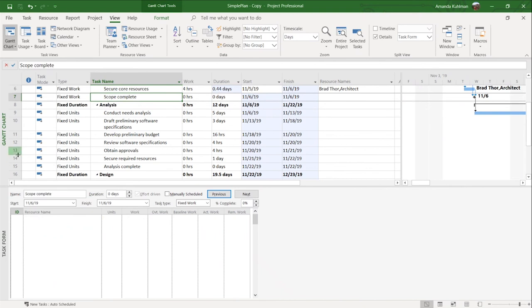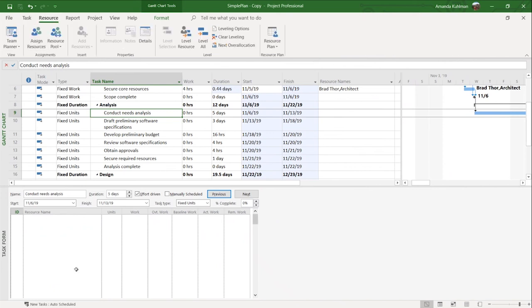So we're going to look at our fixed units here. We're going to do the fixed units task. We're going to start with our conduct needs analysis. We're going to go ahead and come back up here. We're going to leave our details view open. Never hurts to see what's going on in your schedule as you're making changes.